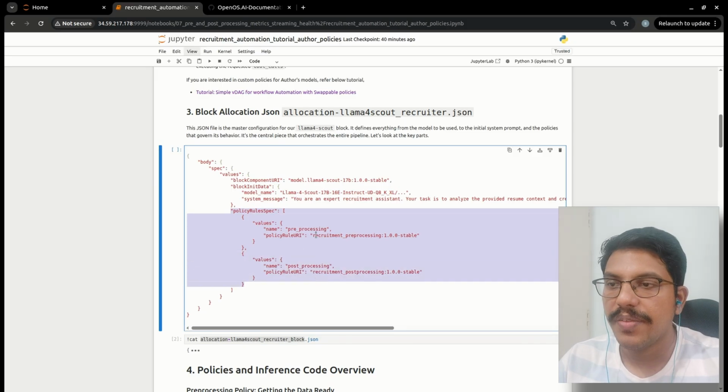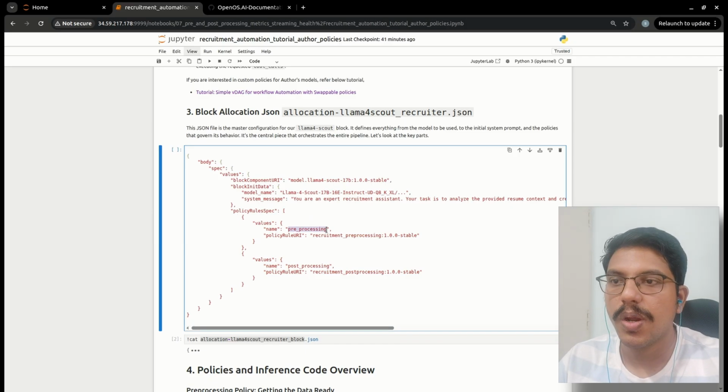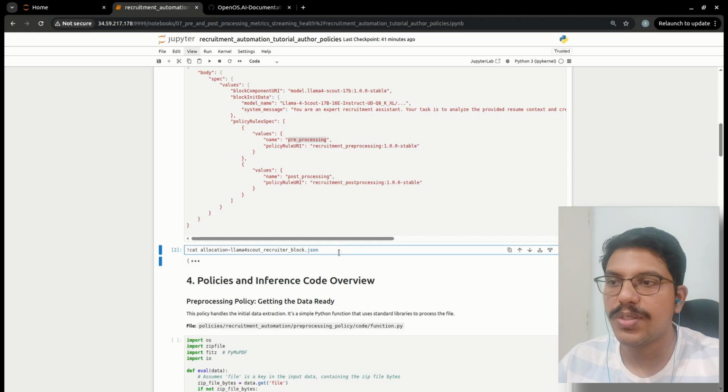Here you can see that under the policy rule spec, we are describing a block pre-processing policy. The policy rule URI is recruitment pre-processing 100 stable. We have already registered this policy. It can be found in other tutorials. I will also add it as part of this tutorial. We also have a post-processing policy, which is recruitment post-processing 100 stable. Let me just show the actual JSON file here.